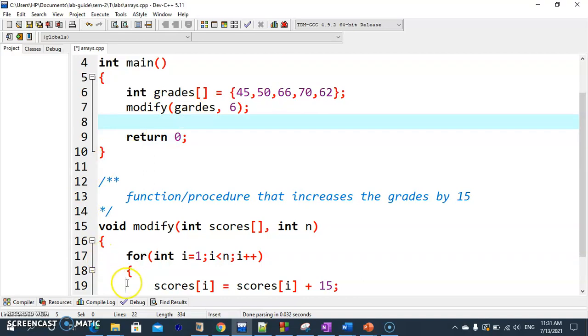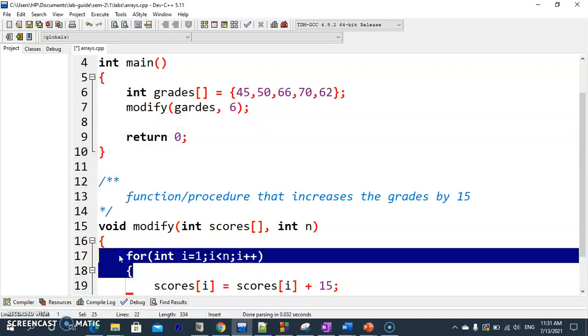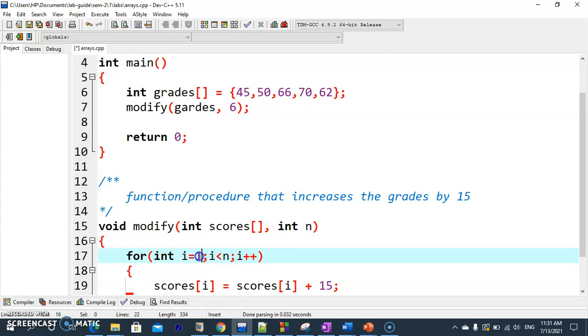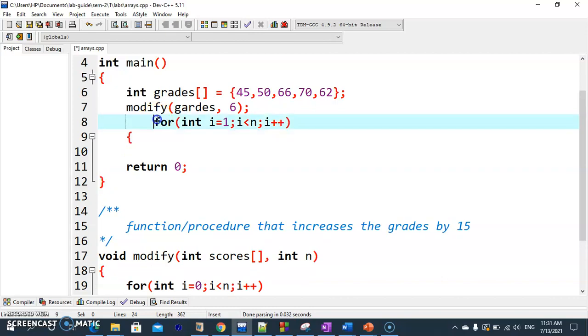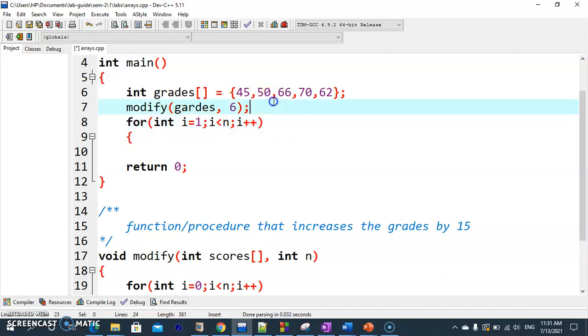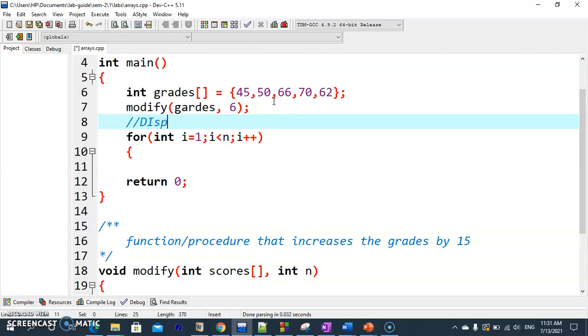We can have a loop again. A bit of correction here. Again, we have made a mistake. Our i should be starting from 0. I'm repeating this mistake now and again. Take note of that. Our index is starting from 0. So here we display modified elements, or display elements. After the call, we want to display our elements here.